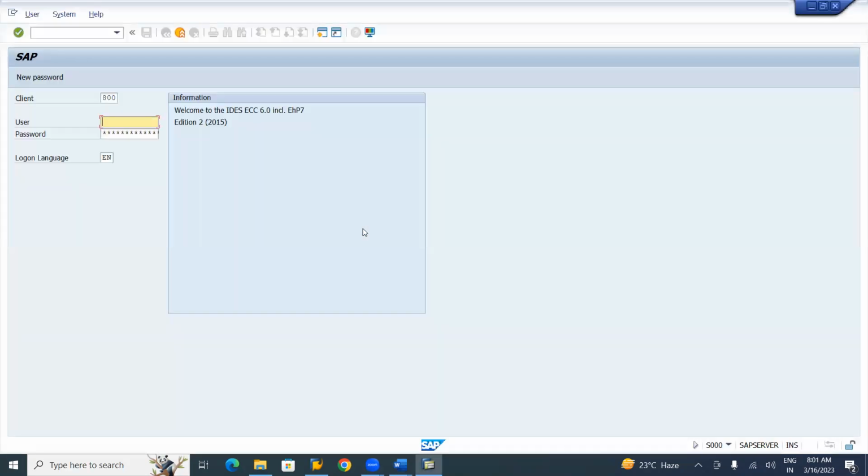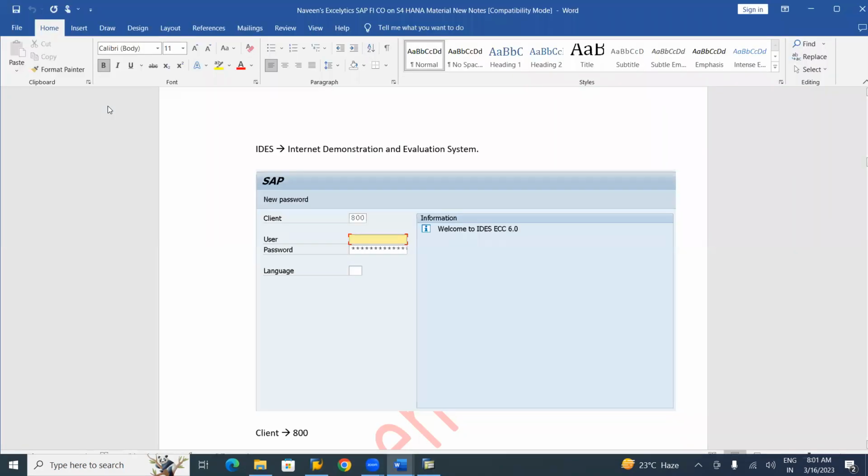And in real time, who will decide the client numbers? The Basis consultant will decide the client numbers. As a functional consultant, it's not our responsibility. It's not our job to decide what the client number is. Who will decide and give the client numbers? The Basis consultant, the technical consultant, will decide and give these client numbers. Clear? Any questions?